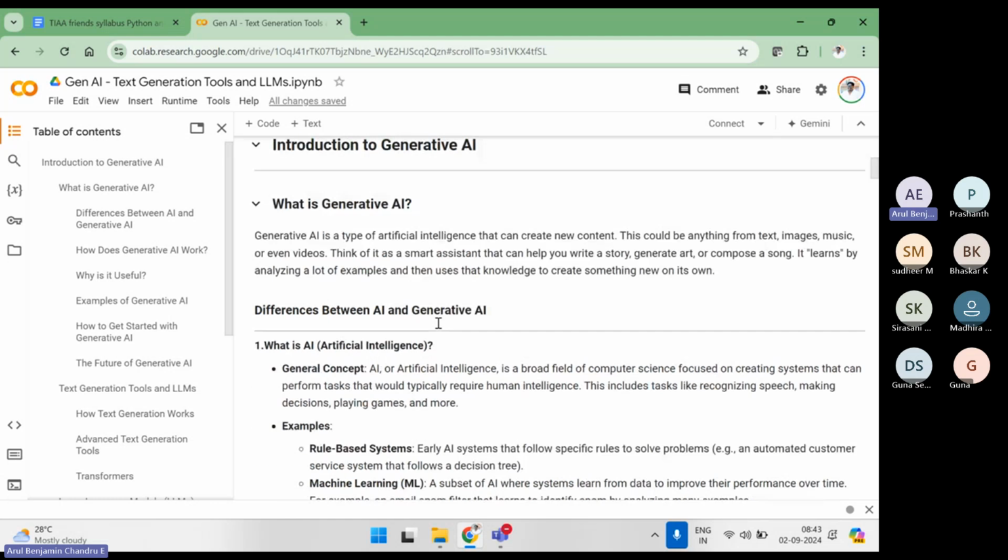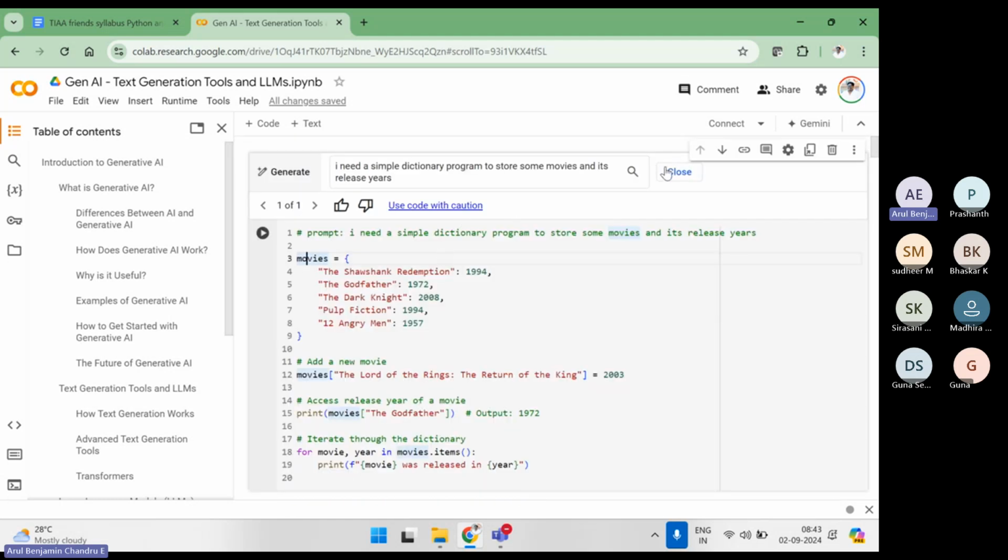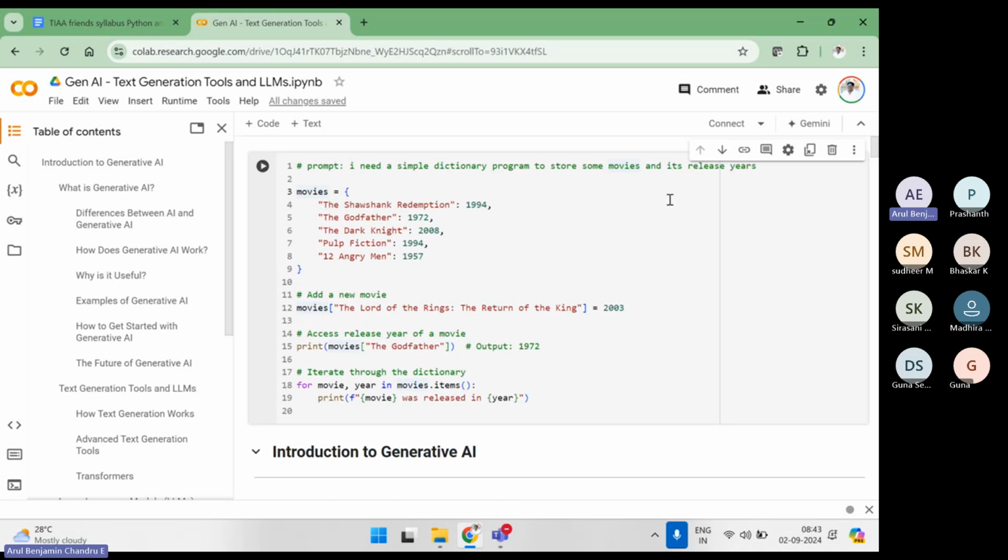And as these notes are here, I will share these notes with you also so that you will get a good grasp of what we are talking about here.